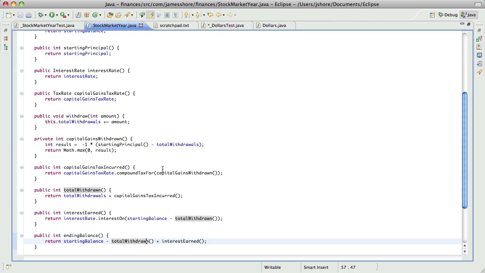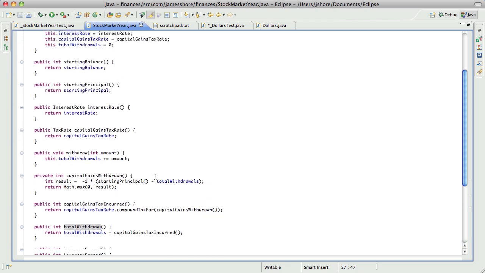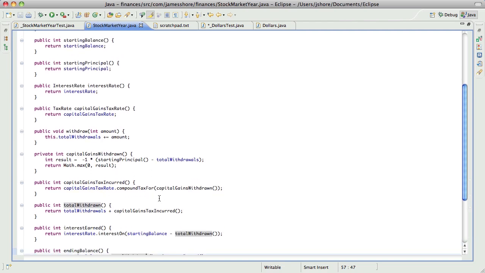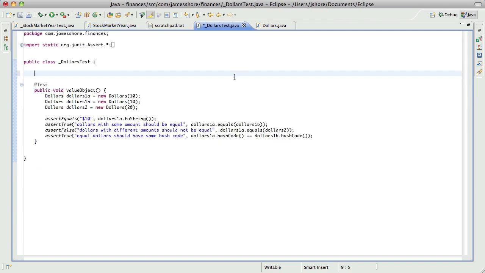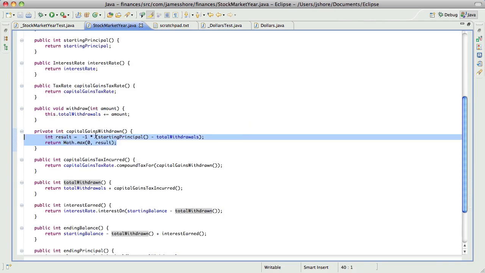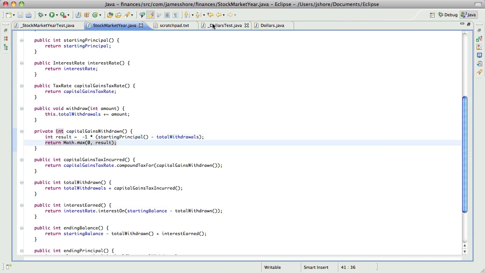So let's look at stock market year and decide what we want. What are we doing with dollars? We are adding and subtracting them, and that seems like something that's really central to what a dollar concept should do. We also have this -1 times, and multiplication doesn't feel to me like something you should do with dollars. So we're going to come back to that one. I have an idea about how to deal with it, which involves looking at this whole thing here and saying that's really what we want to abstract out. I would love to get rid of this math.max thing anyway. So let's get addition and subtraction in there first, though.